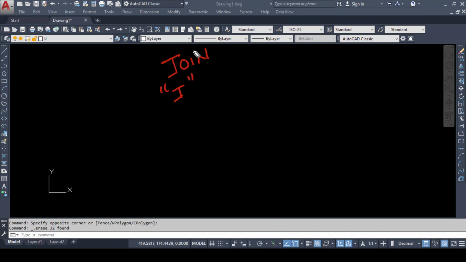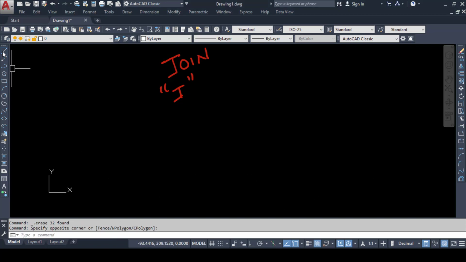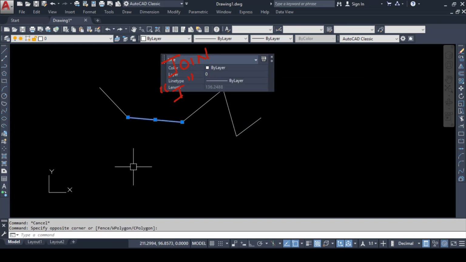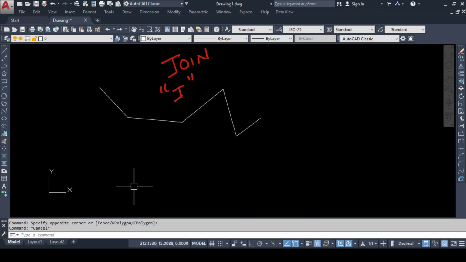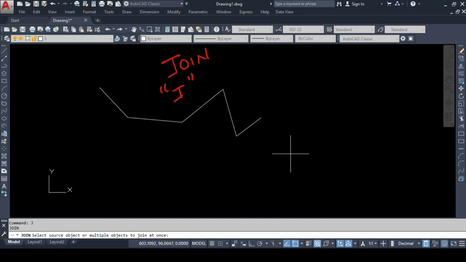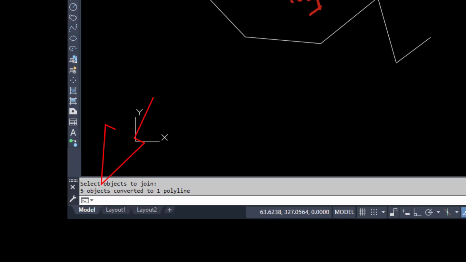Now suppose I am making lines from here, and these lines are very similar. If I am making these lines, the line endpoints are connected, but when I select these lines, they are not selected at once. So what I have to do in this case is join these lines with the help of the join command. I will select all the lines at once and I will press enter. Now in the command line at the bottom you can see that 5 objects are converted to one polyline.